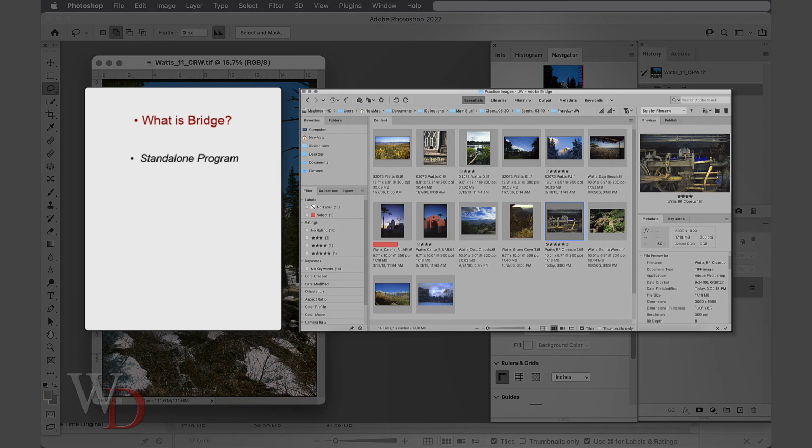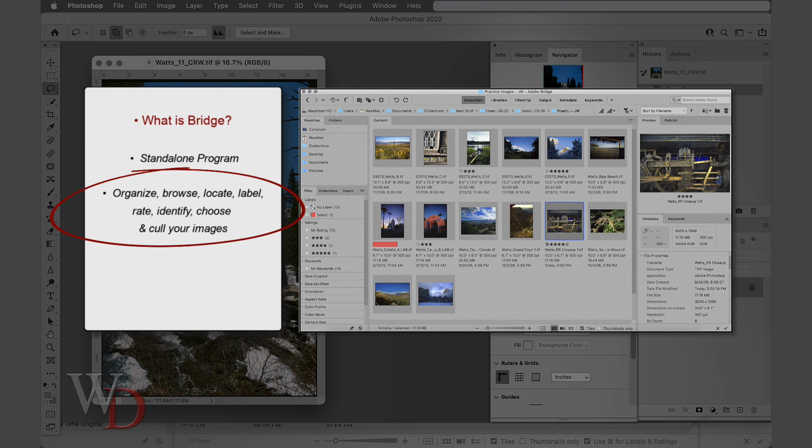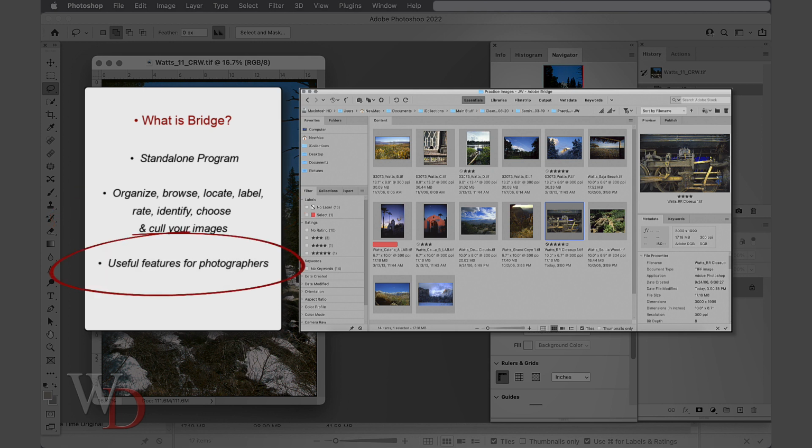So, what is Bridge? Adobe Bridge is a standalone program that's available with Photoshop Creative Cloud and other Adobe Creative Cloud programs. It allows you to organize, browse, locate, label, identify, choose, and cull your image files. In keeping with the spirit of KISS, keep it super simple, I'm going to cover the most useful features to a photographer. Because Bridge is such a relatively simple program, it's quite possible that you'll be proficient with Bridge in about an hour after studying this video.